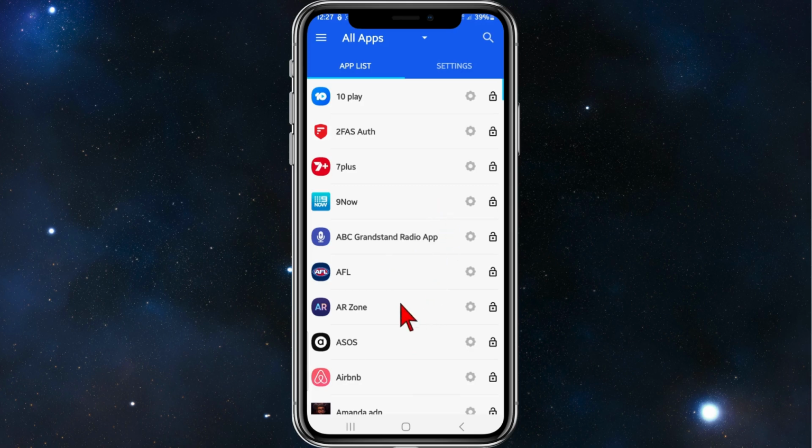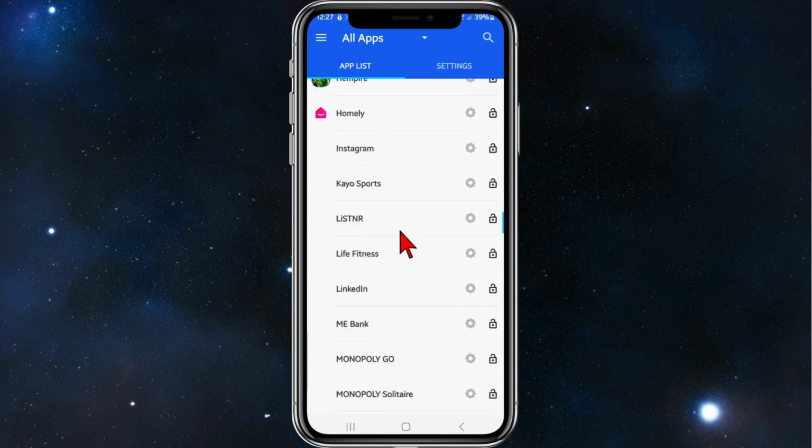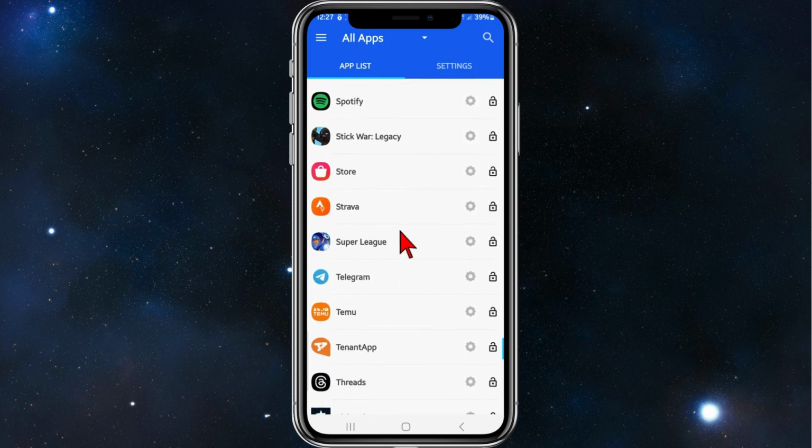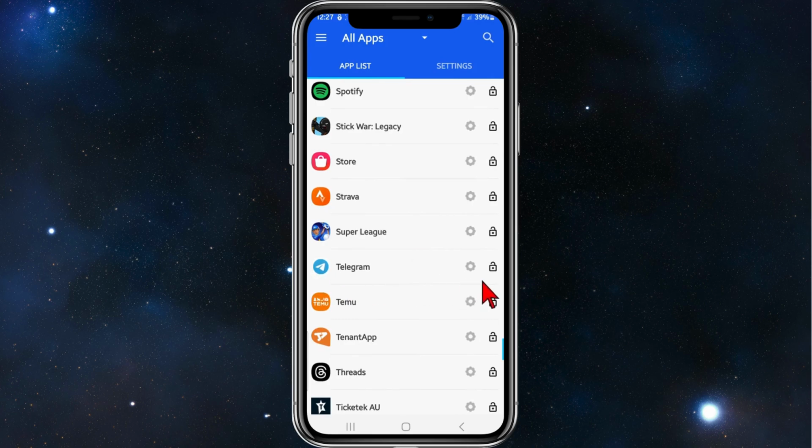So now go ahead and find your Telegram app. So scroll all the way down to the bottom where it says Telegram. There's Telegram. And now to lock this app, simply click on the lock. When it turns blue, that means it's locked. And similarly, if you want to use or lock other apps, do the same thing.